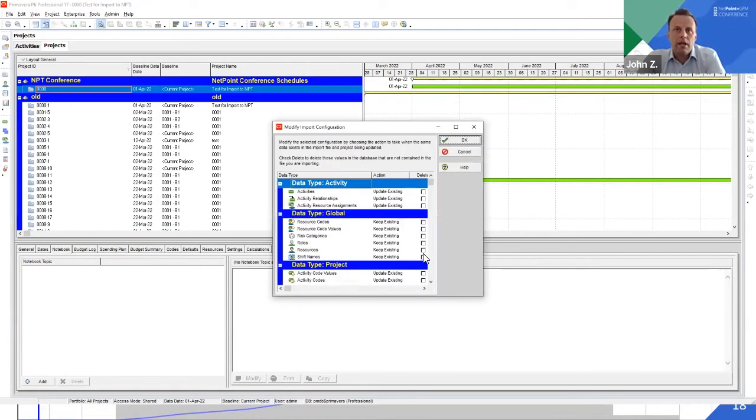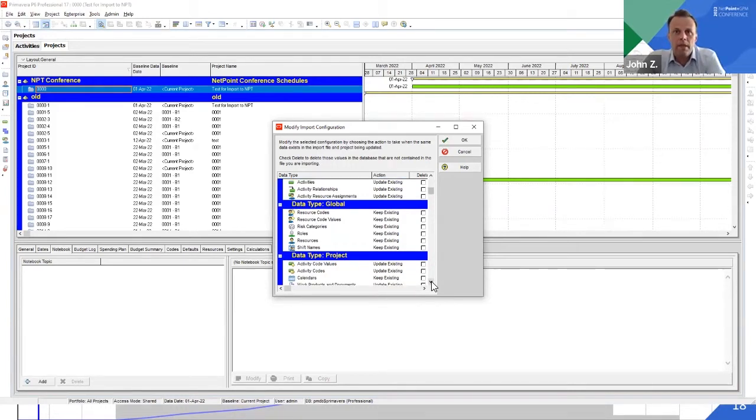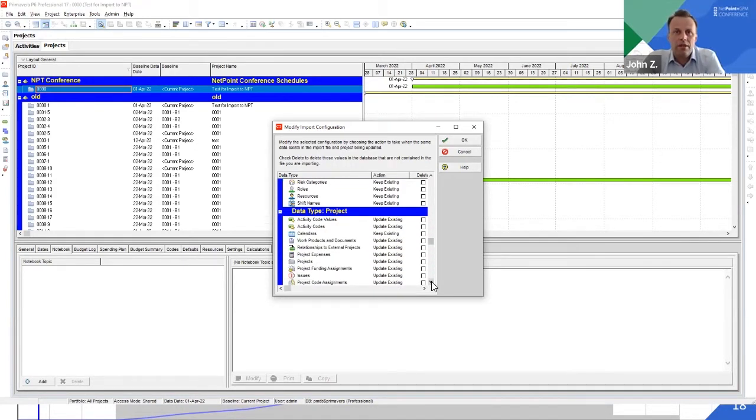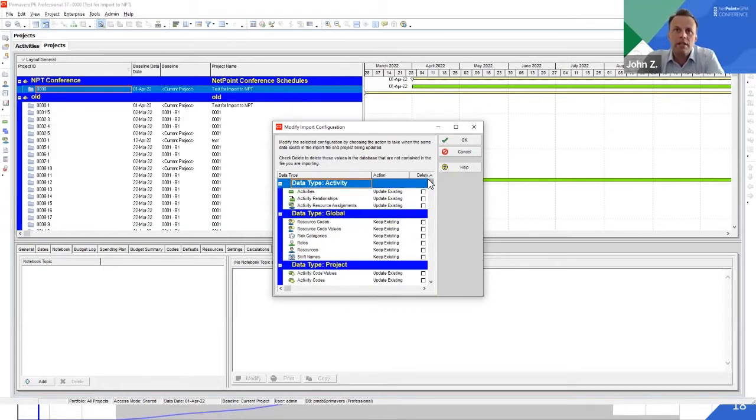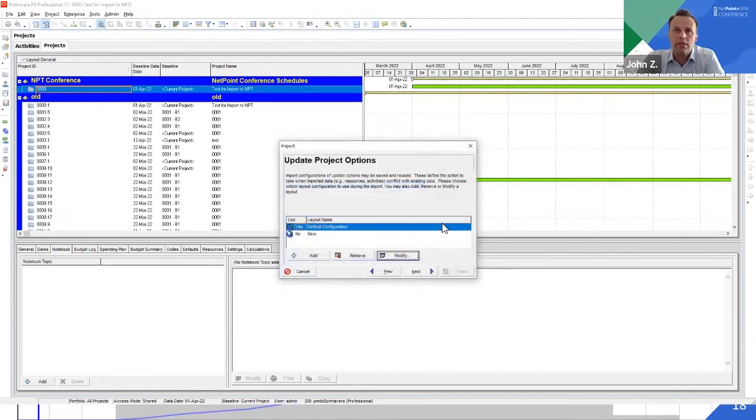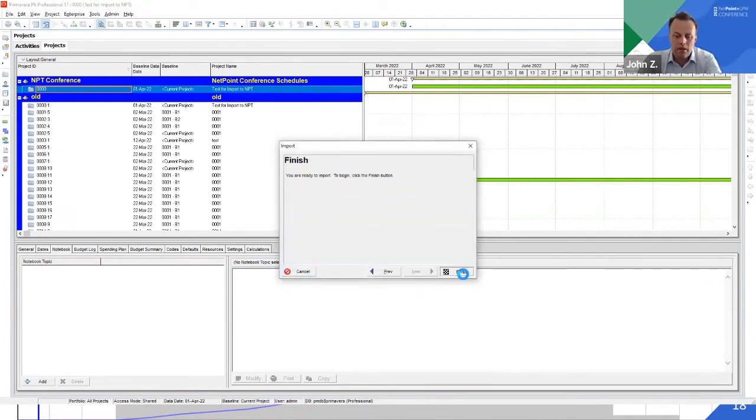Sometimes it's good practice to modify your import settings. This is not really specific to coming from NetPoint at all. But if you have calendars with the same names in your global, maybe you want to say insert new instead of update existing or keep existing. It doesn't matter in this case because that's not happening. Same thing can happen with resources, but I'll say okay. Next, and then finish.